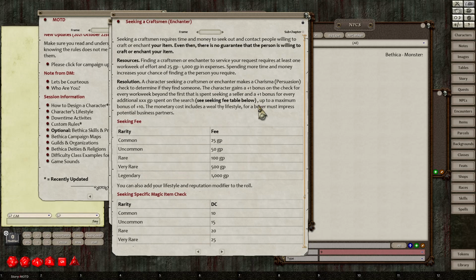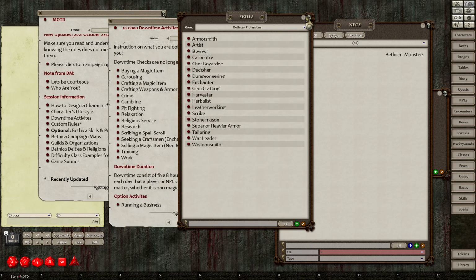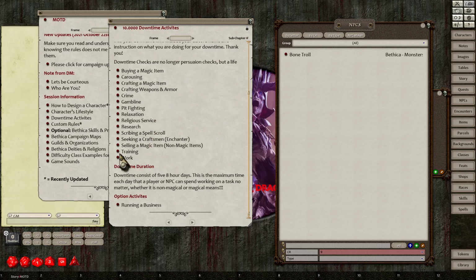Hope I didn't skip over that. For a magic game, you have to make a lifestyle roll down here. If you make the roll, you find them, then he tells you how much he's going to charge you to make it. All right, let's see where we're at. Let's go through some of these.